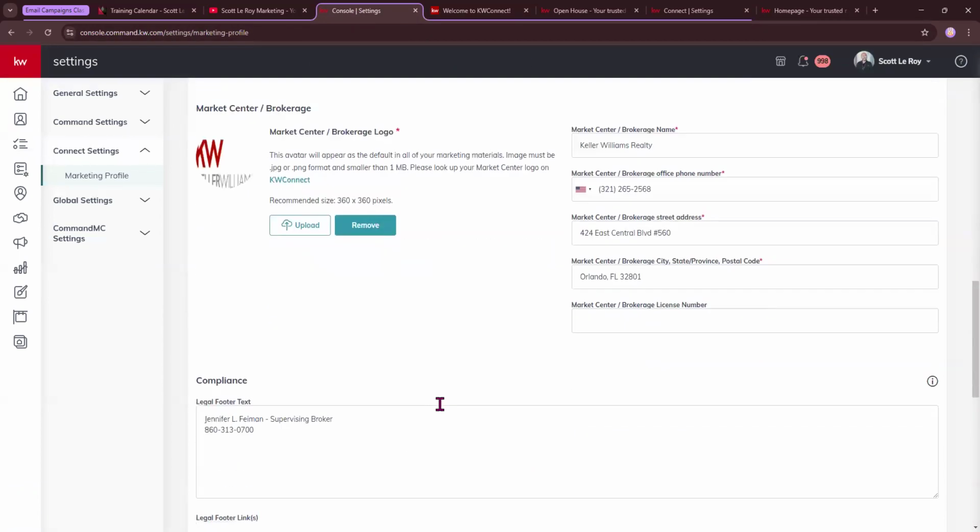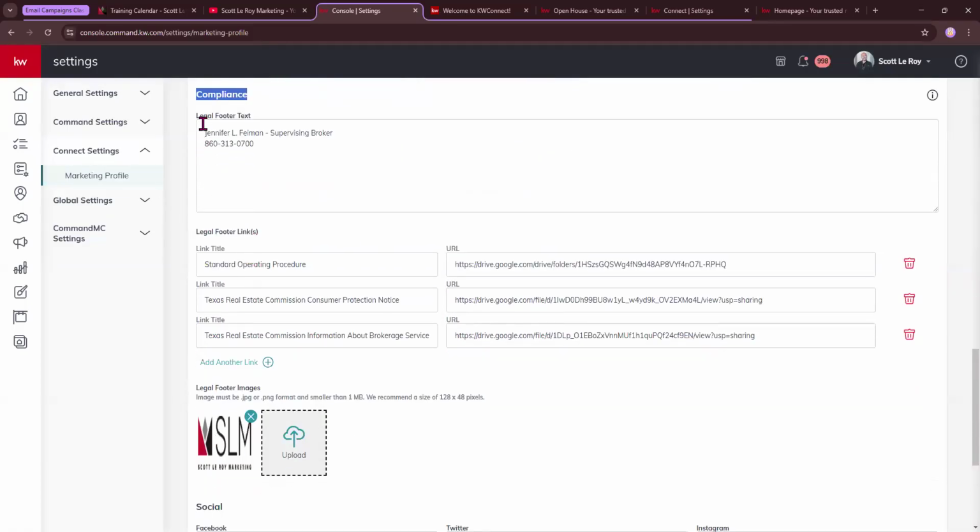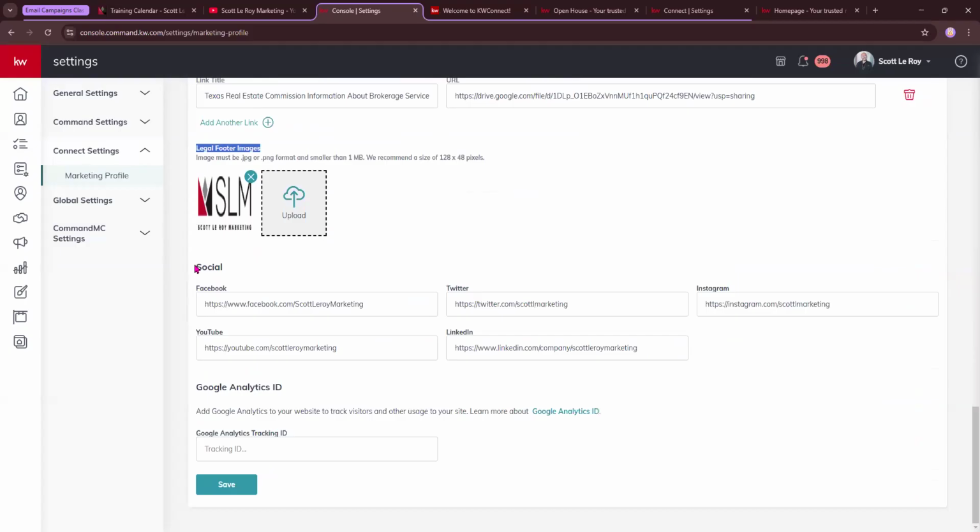Market center details over here on the right. If you're an office that requires specific compliance, whether that be legal footer text, links, or images, they can all be added here. If you'd like to include your social media, again, full URL for those. So definitely if you're on a desktop, it's easy to just navigate to your public facing profile and grab those URLs. And then lastly, Google Analytics, if that is something you are interested in applying to your website.